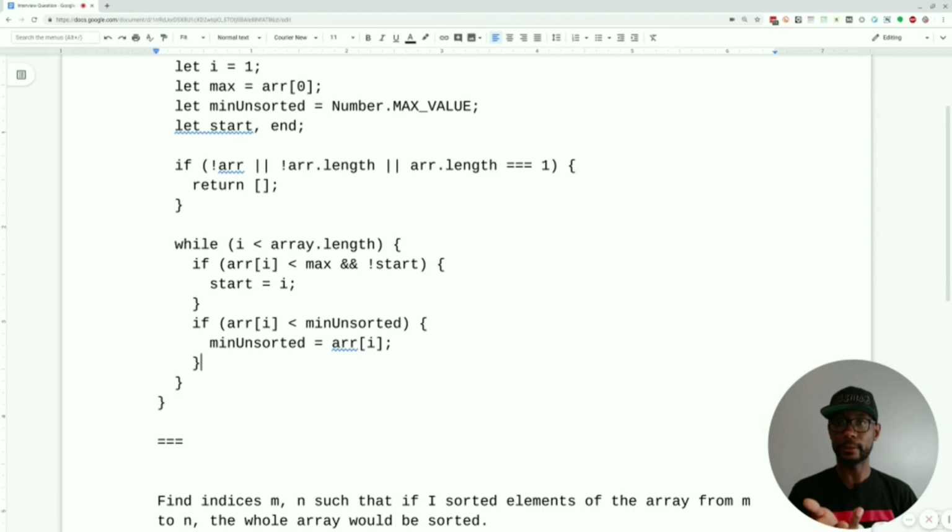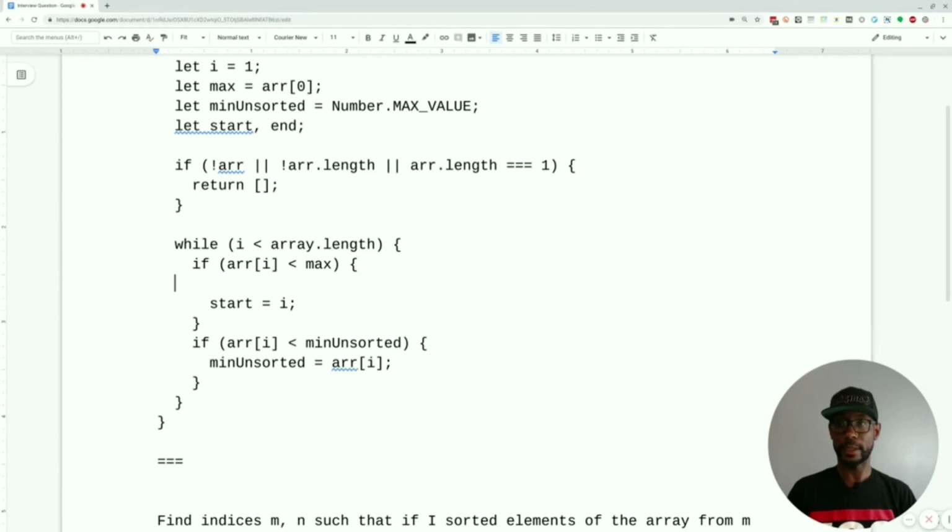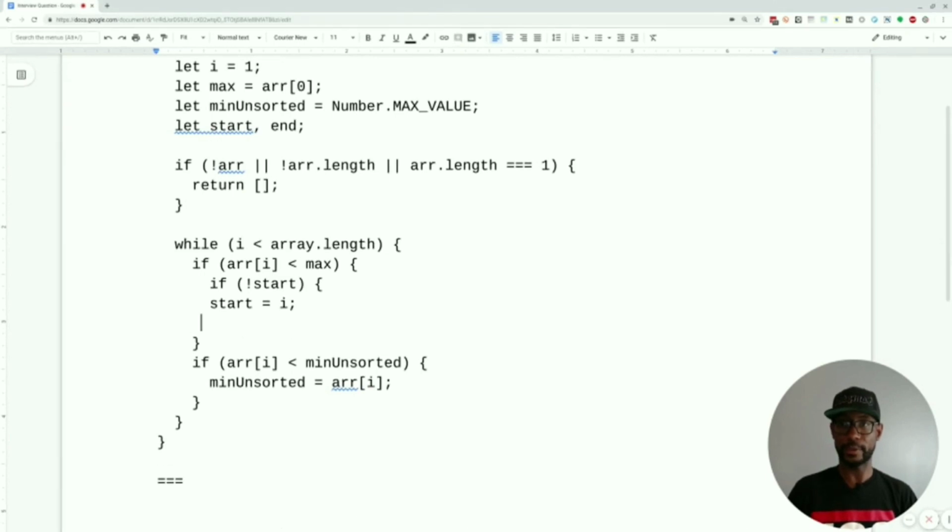I don't think so. Oh, well, I need to know where the end is going to be. So for that, let me break this down a little bit more. Basically, if my thing is out of order, then I'm going to know that. So I'm going to say if not start, so if start hasn't been initialized yet, I'm going to set that here. That's what I want to do.